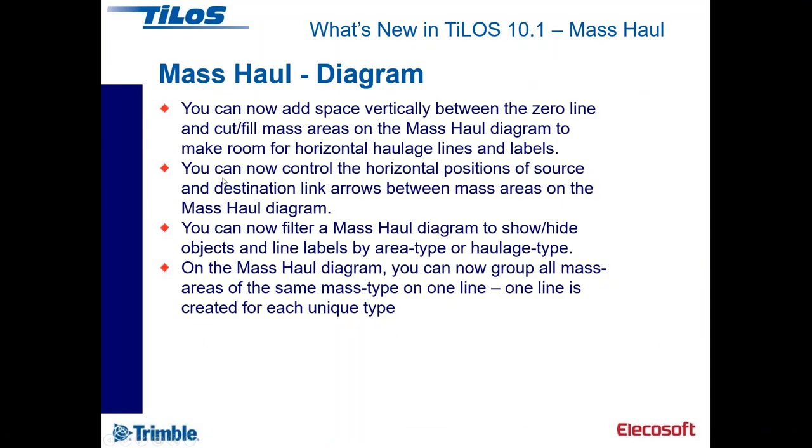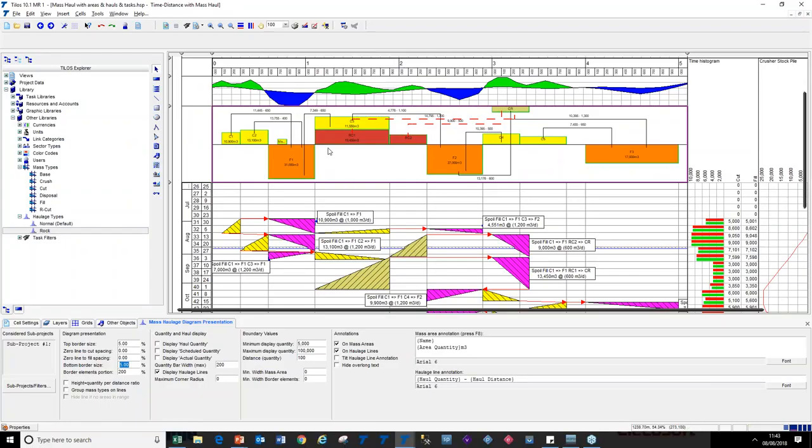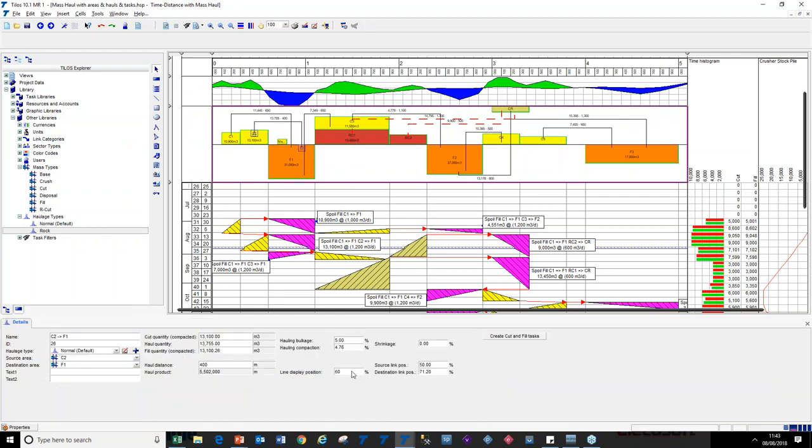So we can also now control the position of the haul arrowheads, and where the line goes is more responsive. If we select a haul, then we can see that we've got the line position. That's how much from the top of the diagram. So if I said that was 80, then it would be 80% of the way from the top. If I said that was 0, it would be directly on the zero line. If I said it was minus 50, it would be in the bottom section. So you can do that graphically as well. You can pick it up and move that.